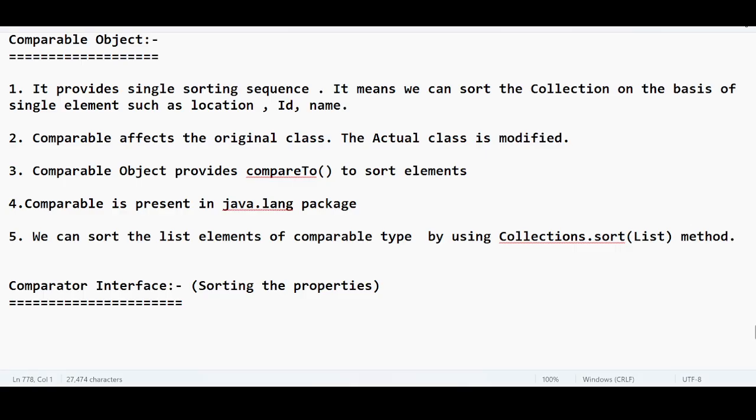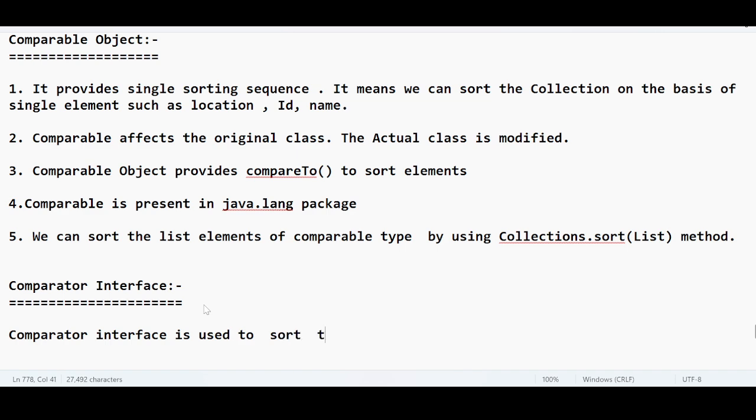That's what. So, the Comparator interface. Let us see some theory. Then after seeing some theory, we will develop a small piece of program. So the theory says: the Comparator interface is used to sort the objects of a user defined class.